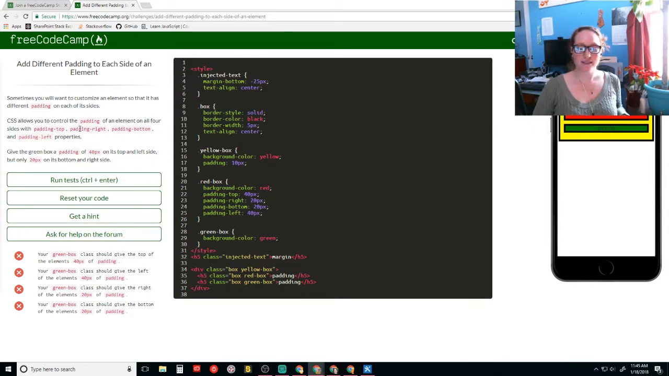Padding. All the areas of padding. So there's padding top, padding right, padding bottom, padding left. Padding bottom sounds fun.